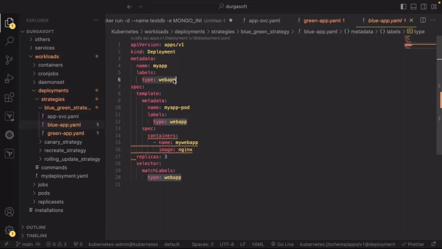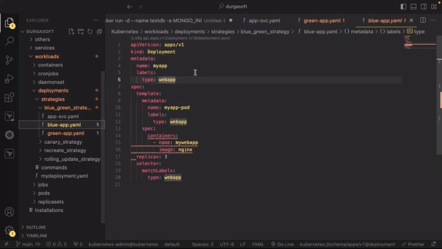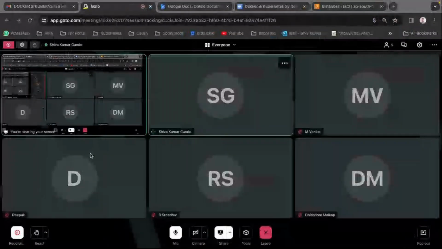These are the labels that we have mentioned, and in the service we have selected the type as web app. That means the traffic will be routed to only the blue application as of now, because in the service we have given the selector type as web app. Let's apply this in the Kubernetes cluster.